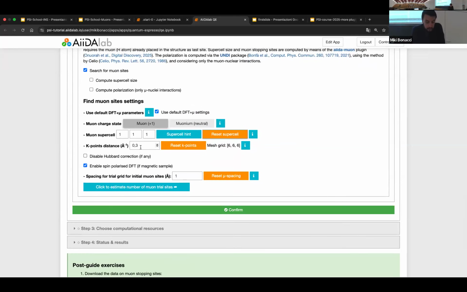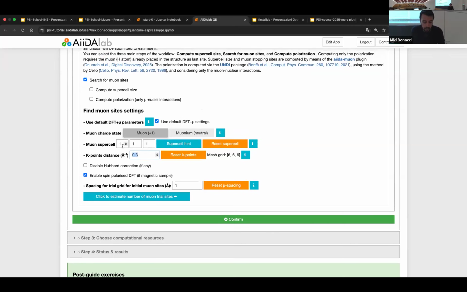Then we can customize the k-point distance, so basically the density of our mesh grid on which we want to compute the DFT simulations. In this case, we will just put a large value in such a way to just compute the DFT at the gamma point. This is not accurate, it's just a way to make the simulation faster. So usually you can stick to the default value, which is 0.3 inverse angstrom.